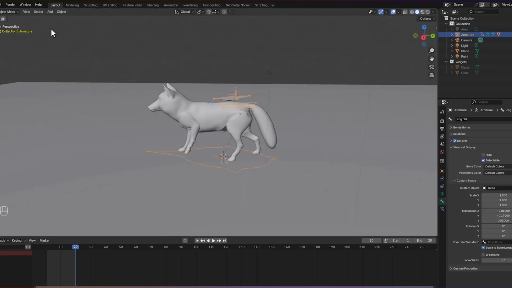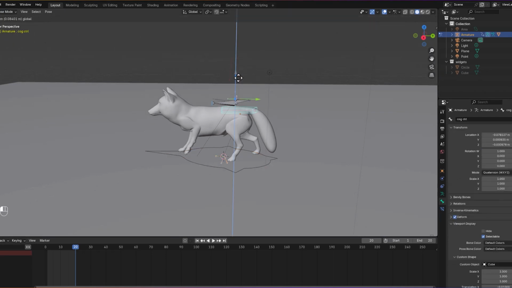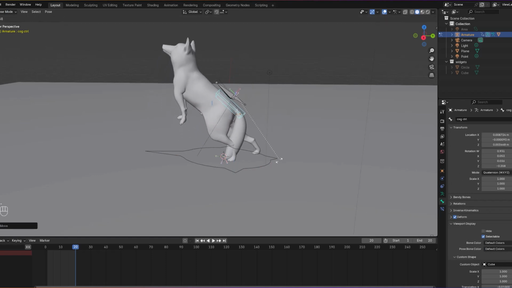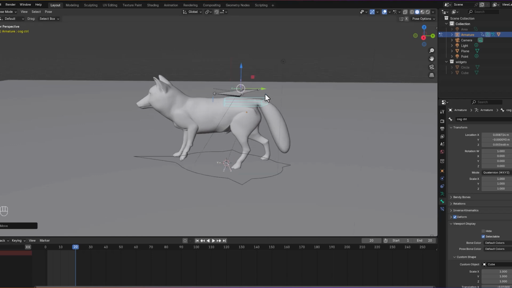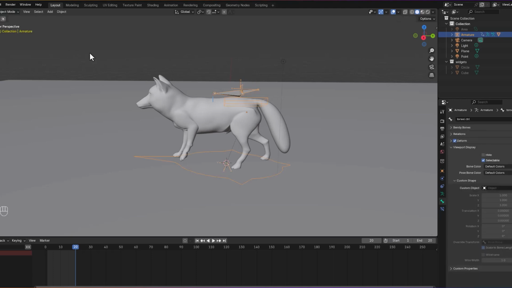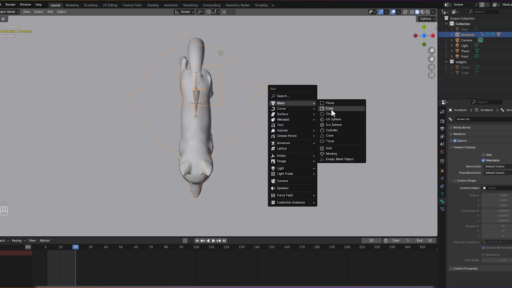You can see that's when I select this and go to the pose mode. Can I use this control? You see, that's what we want. So I can go back to this shape here. This is a torso control. So I might go to our object mode and I'll add another circle. Shift A and add another circle.